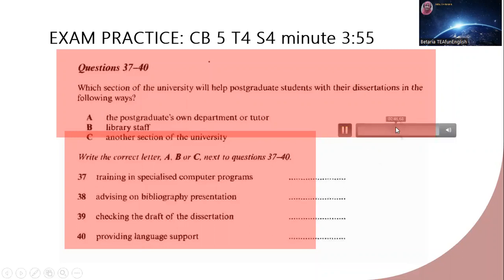Section 4. You will hear a university librarian giving a talk to new students.